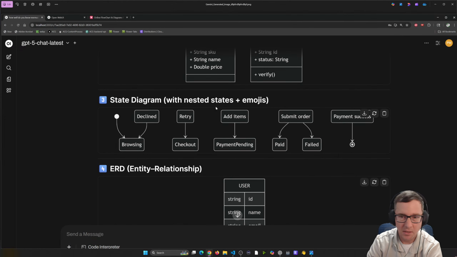Here's where it starts to get interesting. It said state diagram with nested states and emojis. This is kind of what triggered me. I said, huh, well, it says with emojis. It doesn't look like it's with emojis for me.